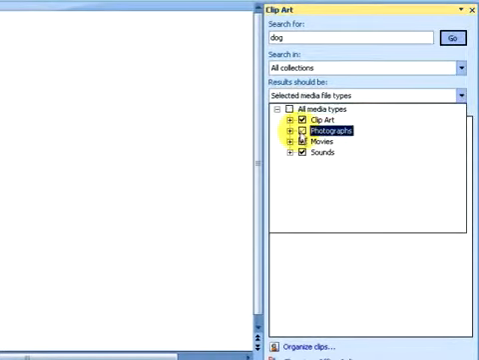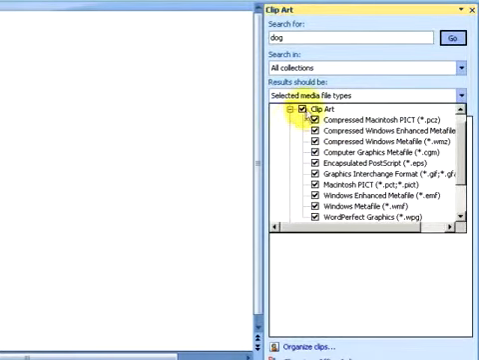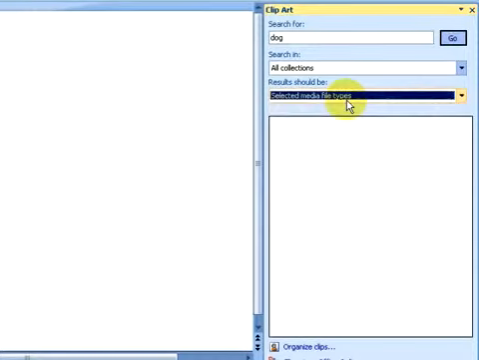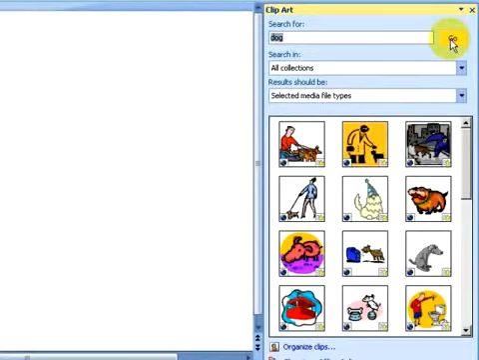And for media types, I'm going to deselect photographs, movies, and sounds, and I only want a certain kind of clip art file. I'm going to start with a raster clip art file called a GIF. GIFs are commonly seen on the web for simple images or GIF animations. So I'm going to select a GIF image and I'm going to do a search on the word dog. So I find a bunch of images.